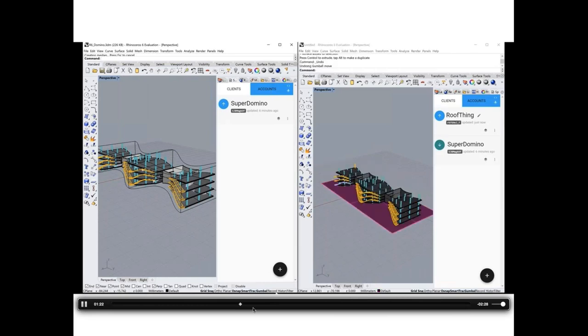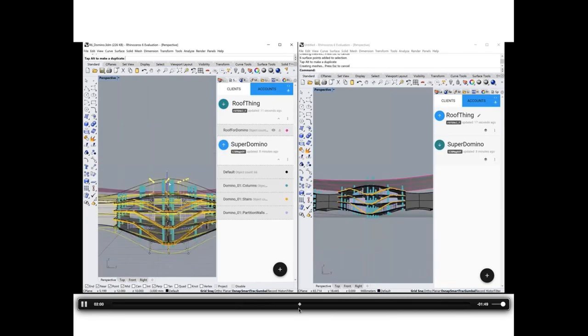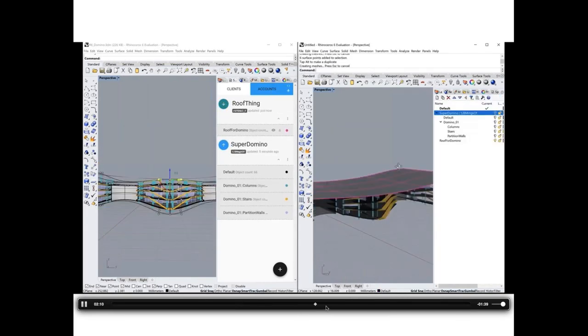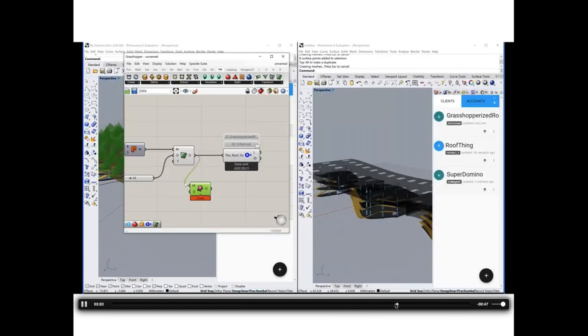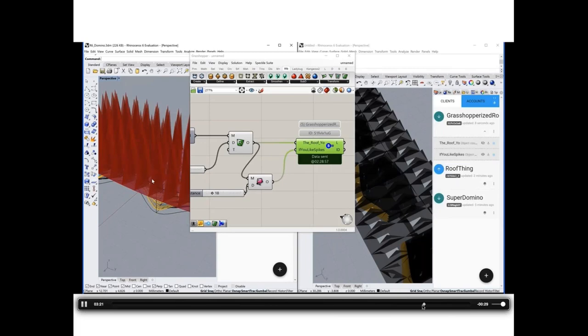Once you have this geometry in Rhino, you can stream it back in Grasshopper, edit it, get it back in Rhino, or get it back in Dynamo. So you can assemble pretty much whatever workflow you want.